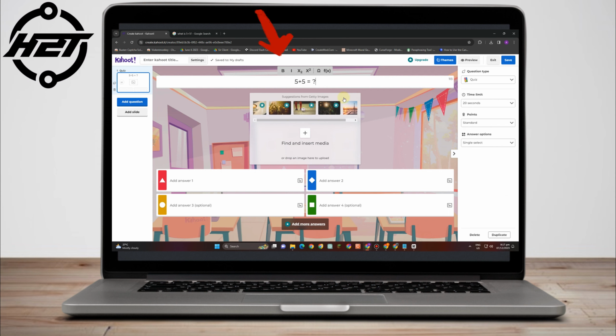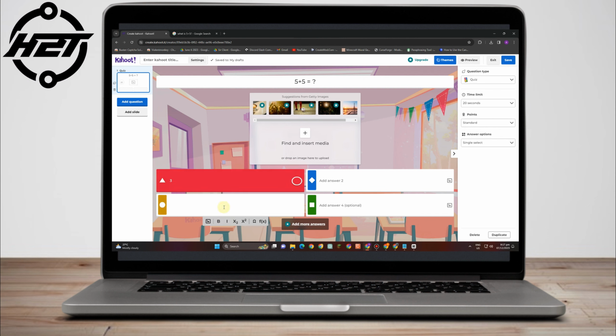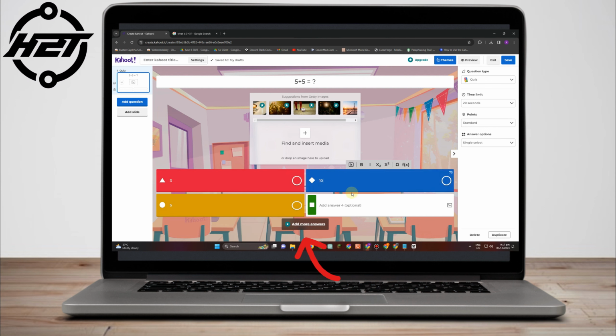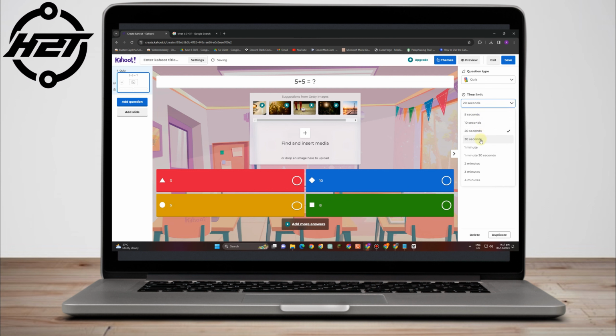Now you can start creating or typing your own question. Let's just say you want to ask 5 plus 5 equals. Actually, you can add some pictures or media here. All you have to do is click this plus button and then add that file or media here. For A, you can simply type any answer here. For example, we have here 3, 5, 10, and 8. So these are the sample answers. Actually, you can adjust the time limit here if you want to change it to 30 seconds. For points, standard. For answer options, you can choose between the two, but let me tap this single select here.